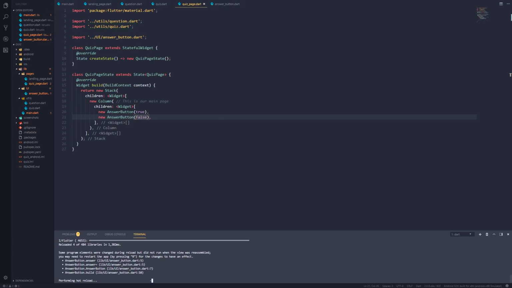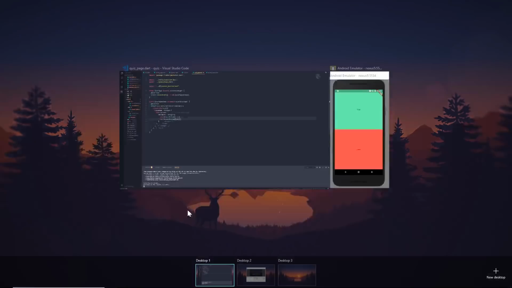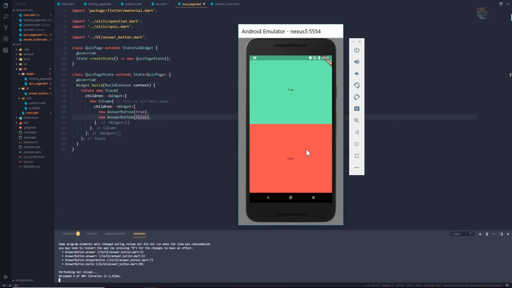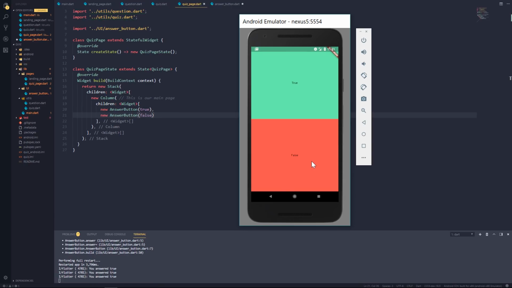Let's save this. Let's refresh our application. Let's take a look at the emulator. And now we see that it still works. So that's awesome. We now have one widget to display both the true button and the false button. So there is still one thing wrong with our buttons. Whenever we press on the false button, our print statement prints out you answered true.